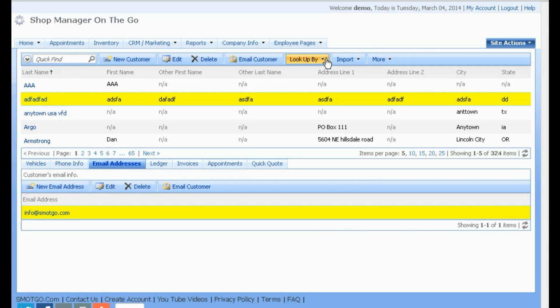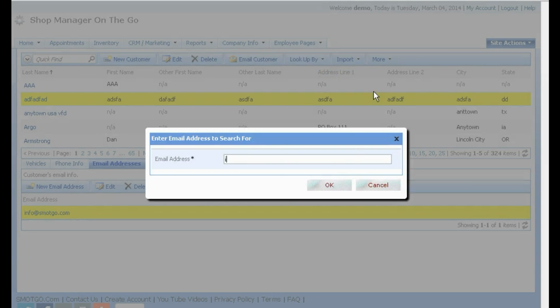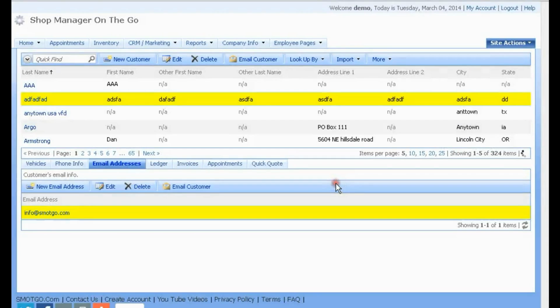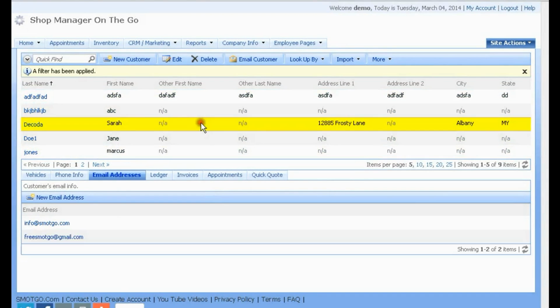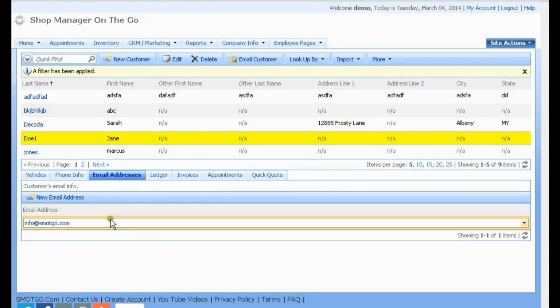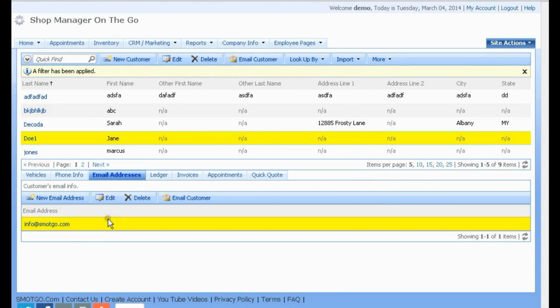Look up by. We could try to find customers by email address or by the last 4 of their phone number. So let's go ahead and try that. Email address. May return a few. You can see quite a few of these have our email address there.